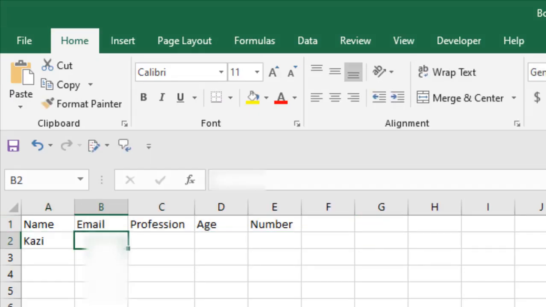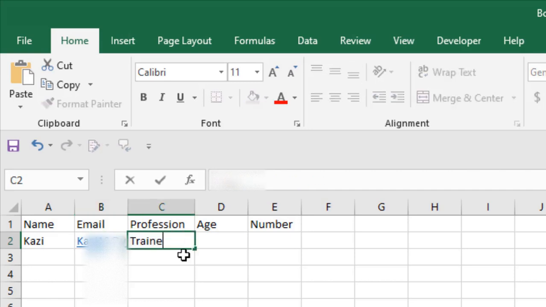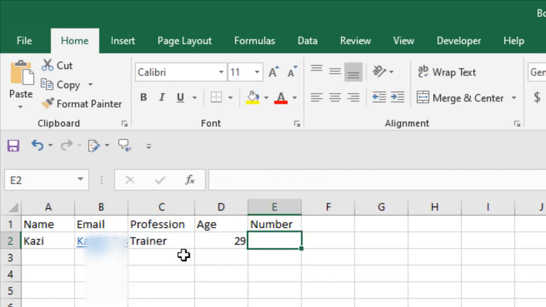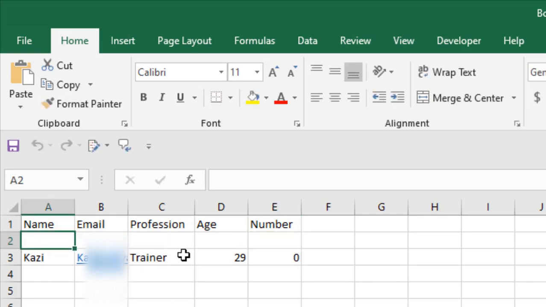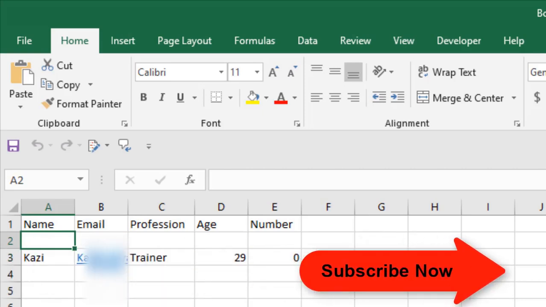Name, Kazi, email, profession, age, number, let's say this is my number, and whenever I press enter, you can see we have just added a new row in row 2, and we can start entering data again. And you can take a look here, cell A2 is already selected, so we can start typing right from here. Okay, let's see it again.